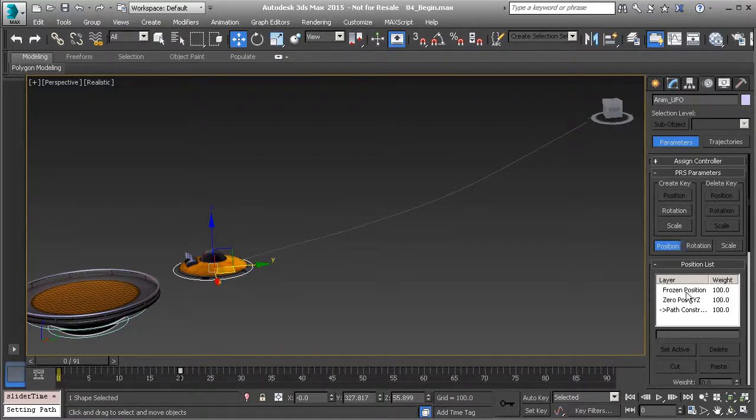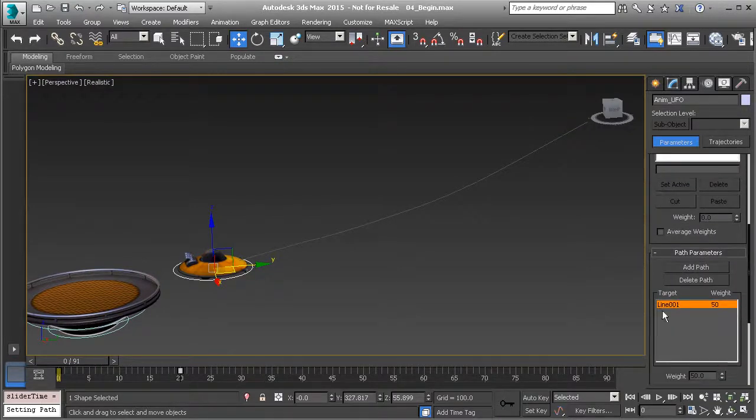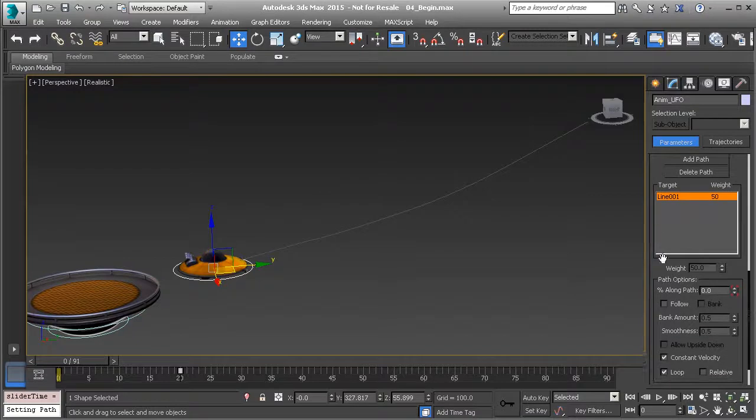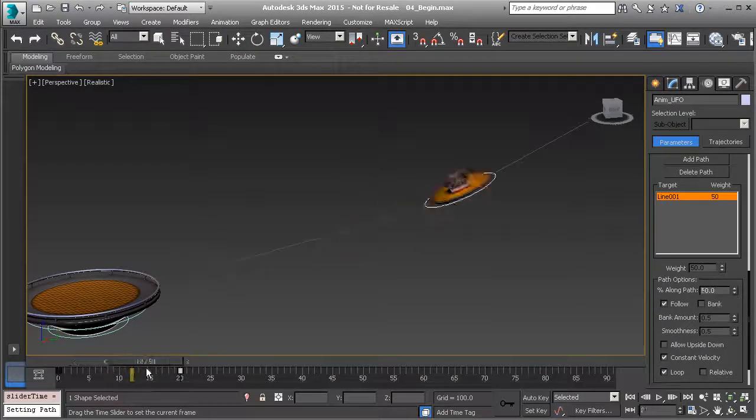Also, let's go ahead and have a close look at our path constraint properties. We can access them from the position list, which brings up an interesting point. Let me go ahead and show you something. If I were to scroll down and turn on follow, you'll notice that the UFO is now going to be oriented along the tangency of our spline.